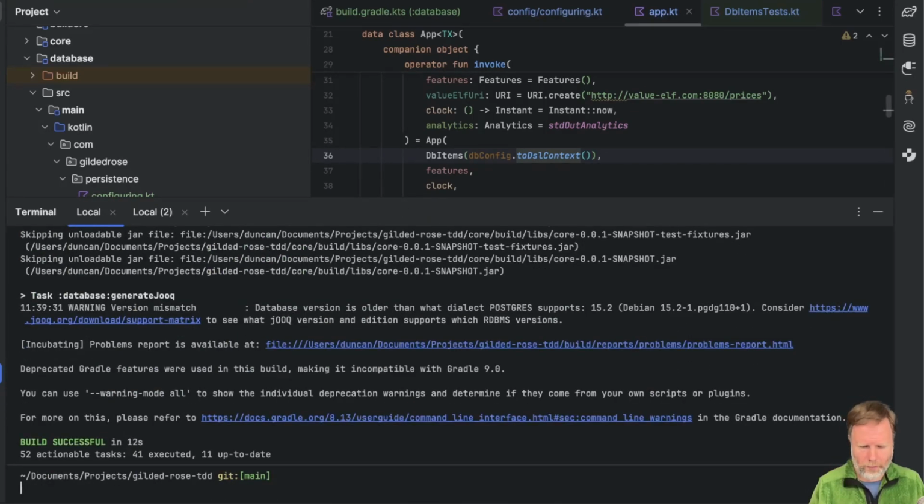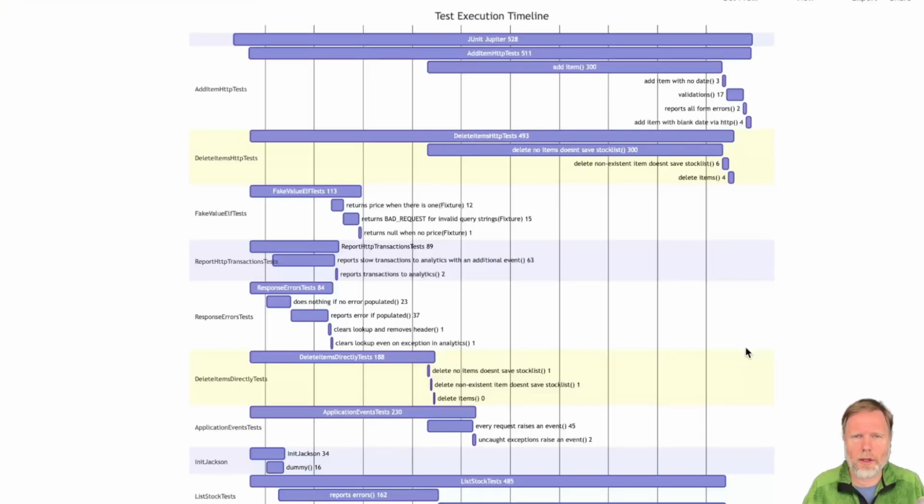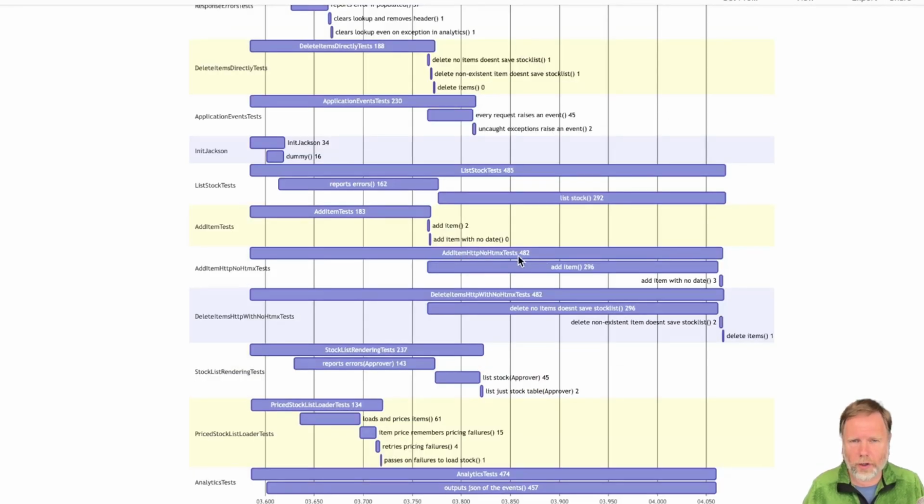Okay then, well that builds. And now let's just run the tests of our app. And here's that test run now, and everything is over and done within half a second because we don't have to run the database tests to check our application logic. You can see now the long running ones are the ones that use HTTP.